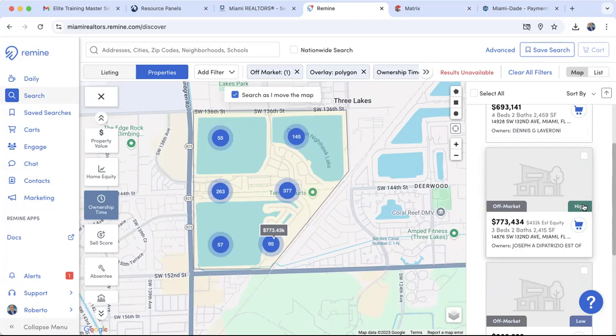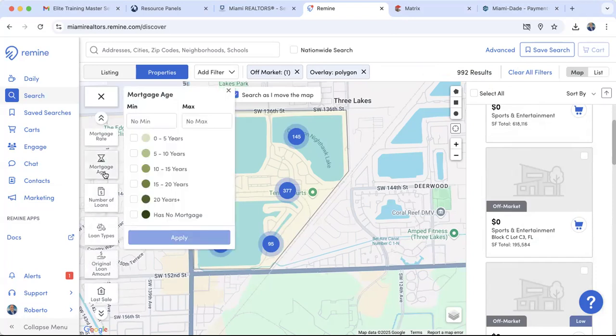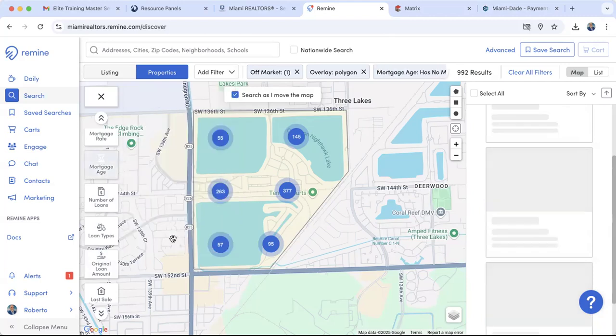They're ready to downsize, maybe buy a condo, or maybe they want to go to a retirement community and they want to sell their home. Okay. So utilize the ownership time. Let's delete the ownership time. Let's go here to the left and look for one more. Let's look for mortgage age. You can search for different ages of mortgages, and you can also search for people who do not have a mortgage. So has no mortgage, apply.